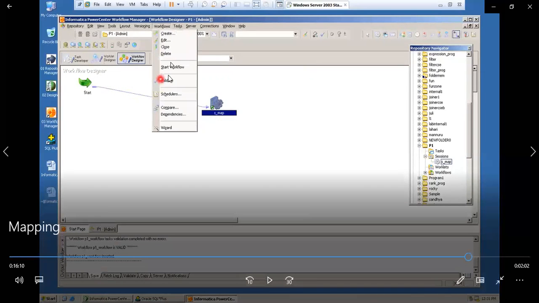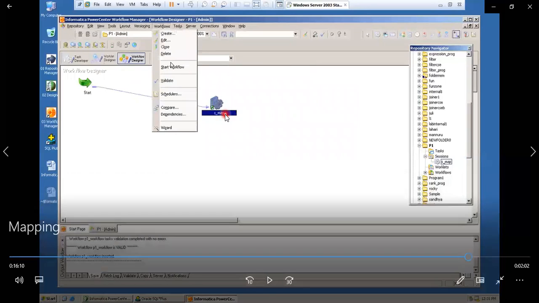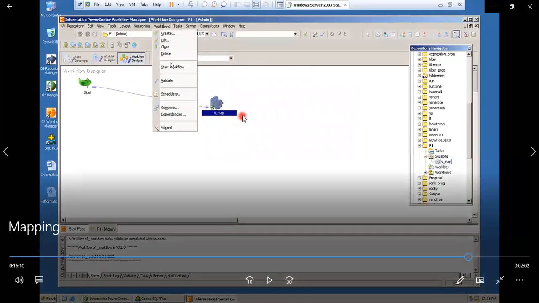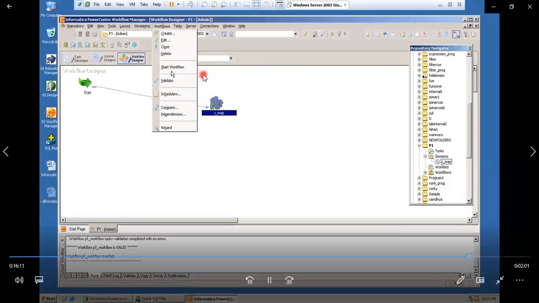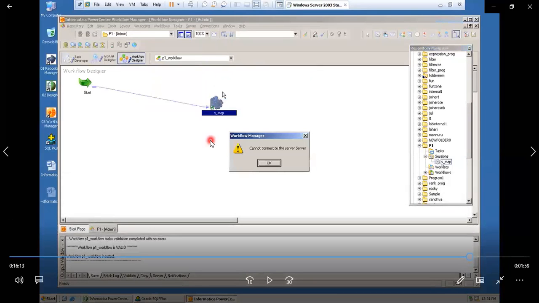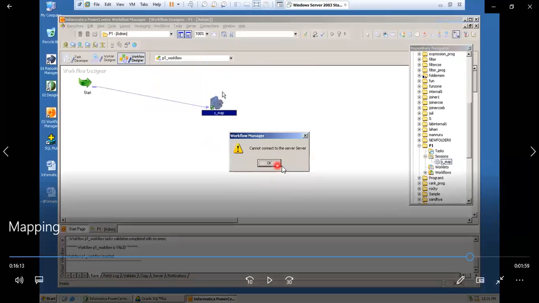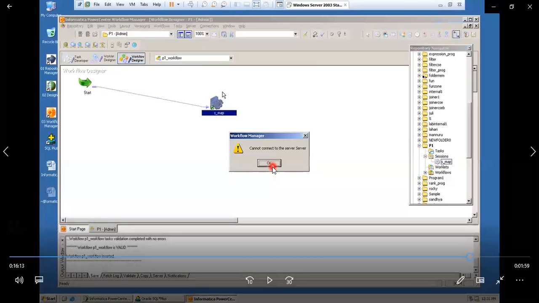Next, you are going to start the execution. How can you start the execution? Click on start workflow. Then it connects to the server. That means you need to connect the workflow with the server. For executing any program here, you have to connect the system with the Informatica server. How can you connect to the Informatica server?